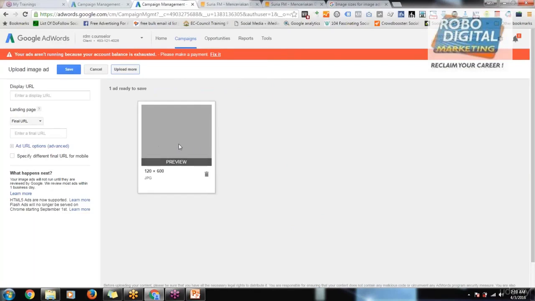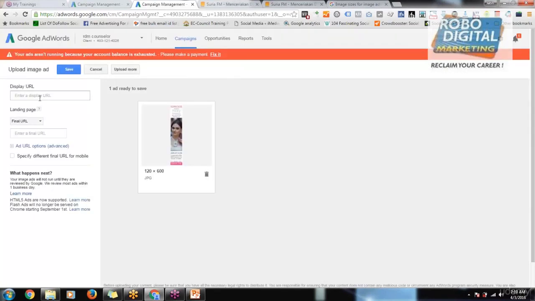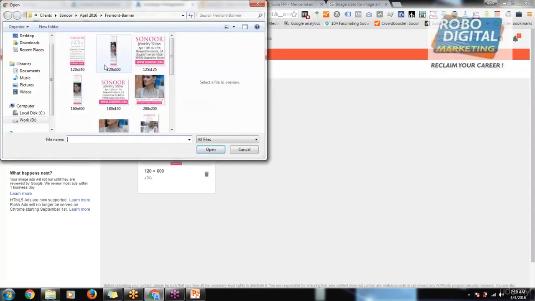Okay, the ad is uploaded. If you want to preview how it looks, it will look something like this. Okay, and you have to give the display URL, whatever URL you want to show. Whatever URL it is, you can write it, and the destination URL is where exactly you want to send the user.